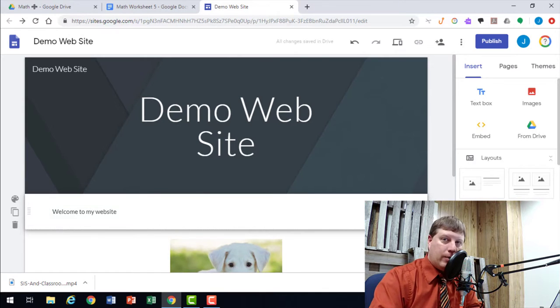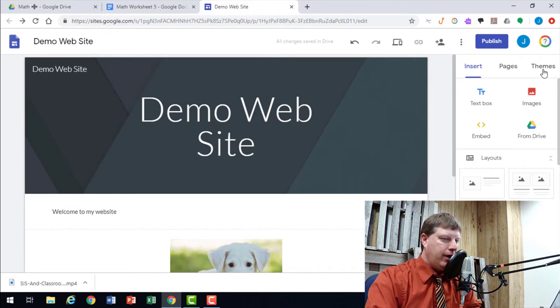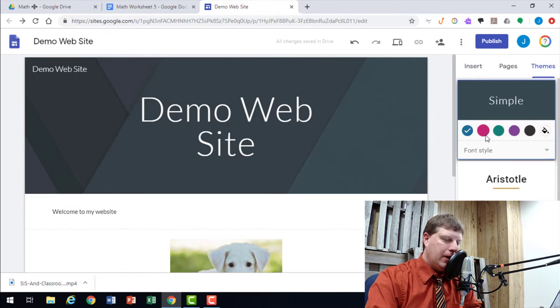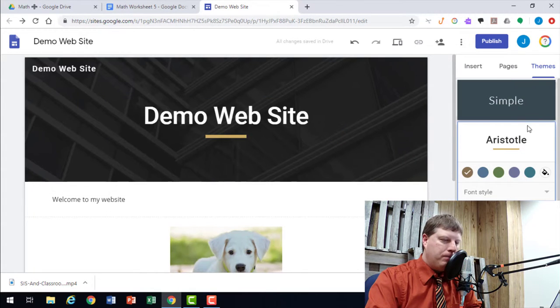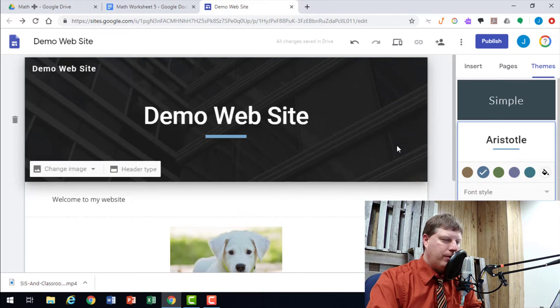Two other things to talk about here. One is the theming. If you want to change what this page looks like, you can do that through themes over here on the right hand side. You can select from different styles, and you can see that on the fly as you go through here. And you can change colors within each of those styles. It really just changes the header information.